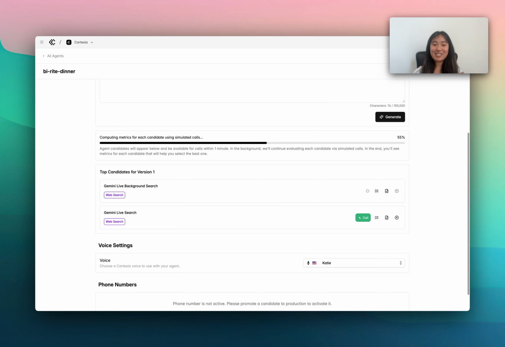So since I had asked for an agent to help me choose what to get at Buy Right, my agent knows that it would need to be able to search the web to find live information about what's at the grocery store for me today. Let's give it a few more seconds to generate.